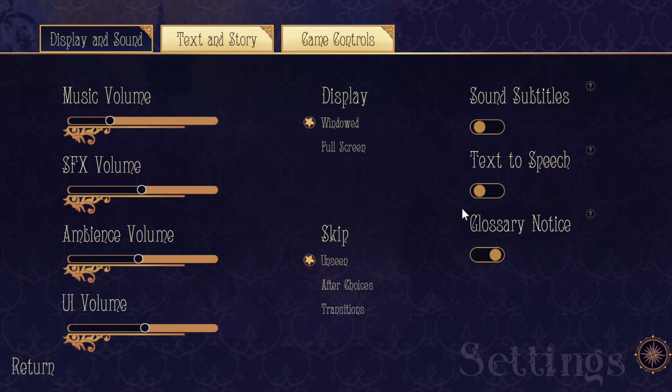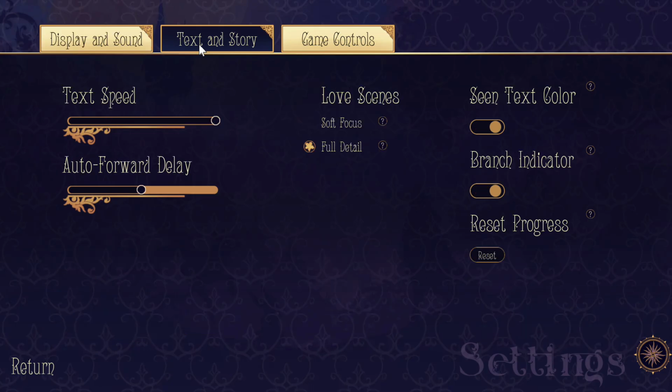The glossary notice, I had this in When Stars Collide. This just turns off the notification for the glossary entries, particularly at the beginning of the game where you're getting a ton of new lore. There are just a lot of glossary notices, and so this turns off the sound notification, but I'll show you more about the glossary in a few minutes.